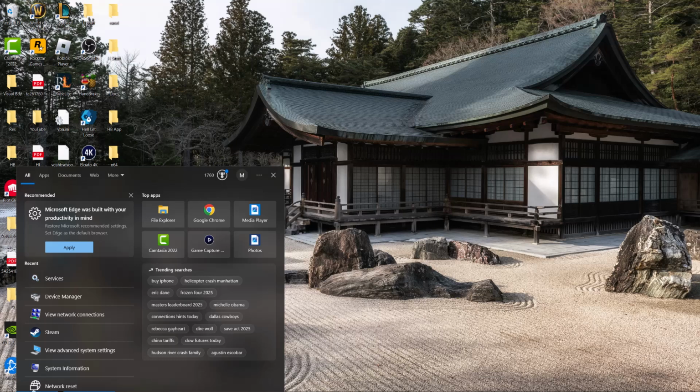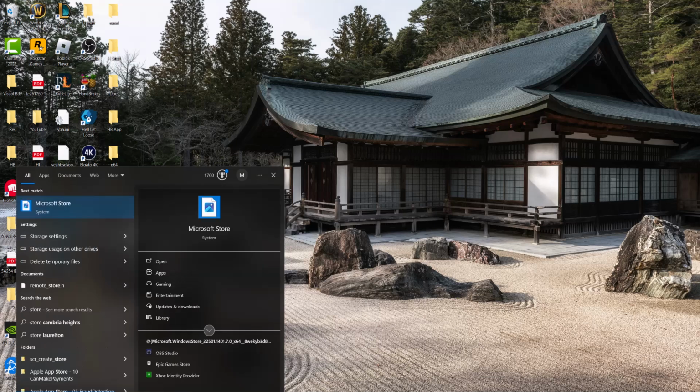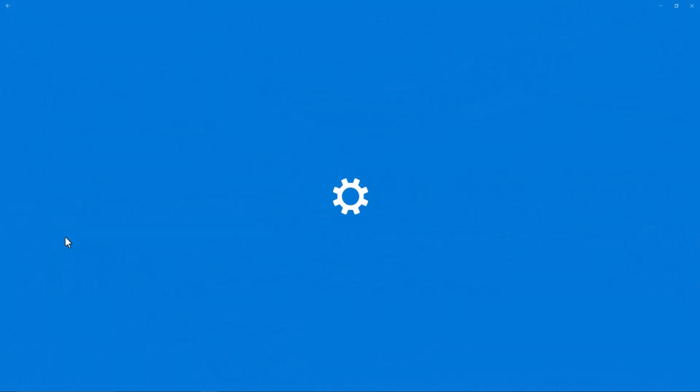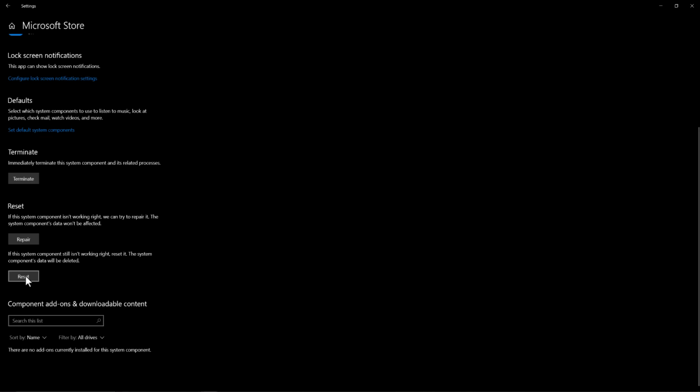And now we're going to write Store, basically the Windows Store, Microsoft Store, I should say. Right-click into this, go into App Settings until you see this page pop up, and we're going to now press reset, which is going to make sure everything's good to go. It's going to kind of restart it in a sense, right? You could do repair as well, so I would always recommend start with repair and then try with reset and then go from there.